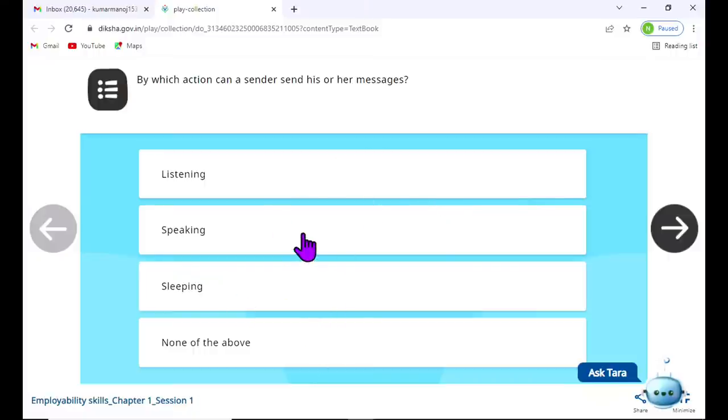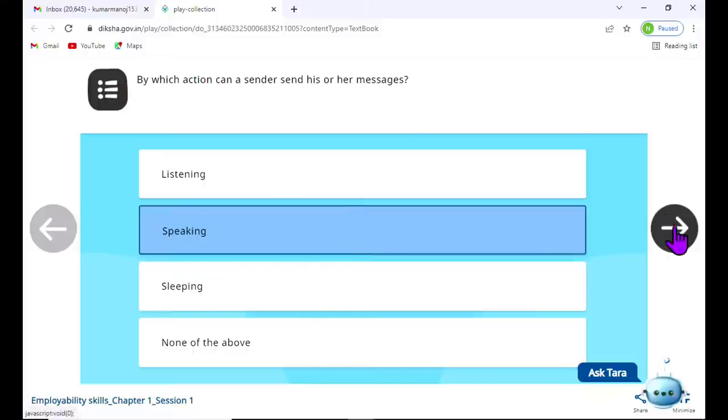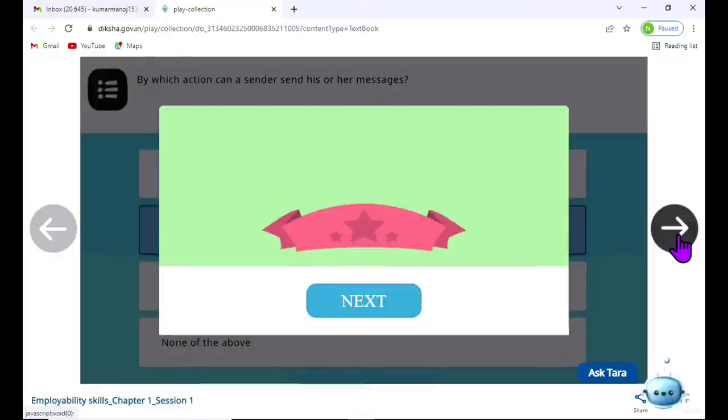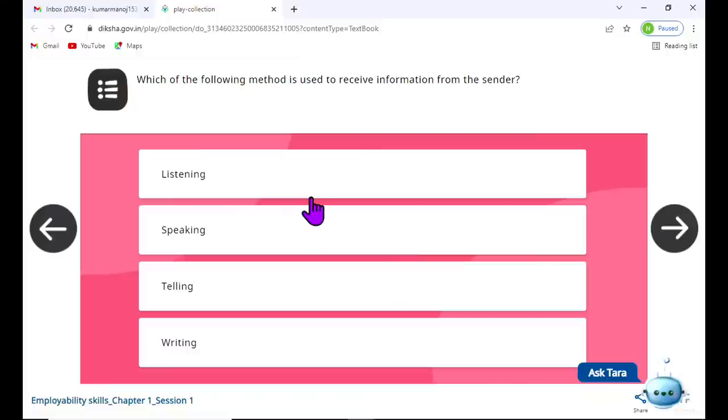Now I am clicking on speaking and clicking on next. So we can check our answer. It was correct. Then we can move on to the next question. The next question is, which of the following methods is used to receive information from the sender? Now I am clicking on a wrong answer to see what will happen.